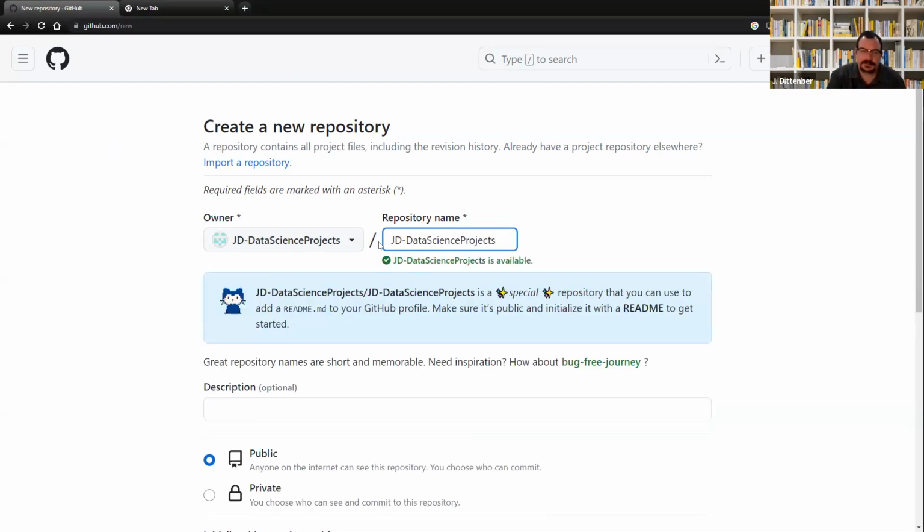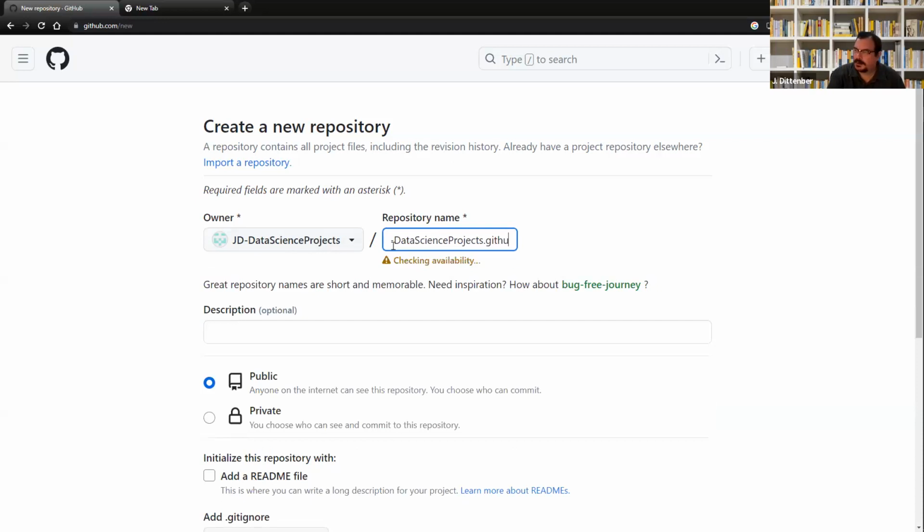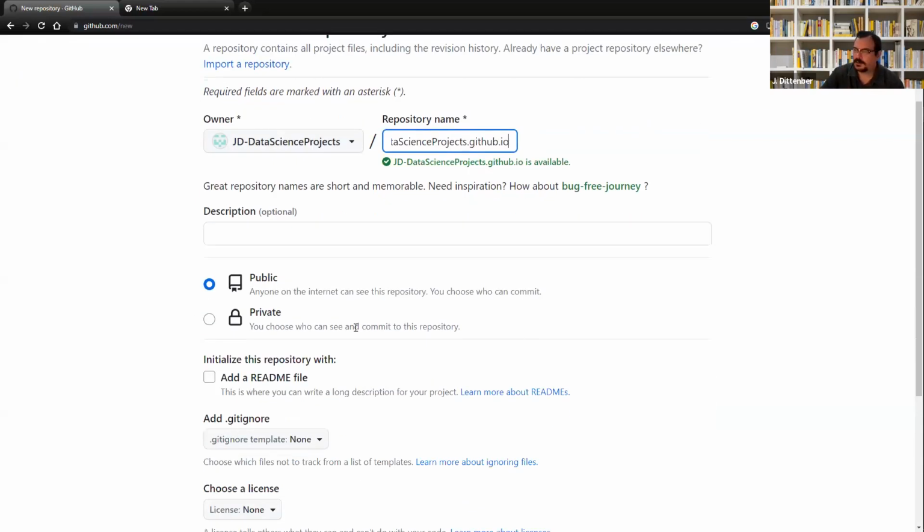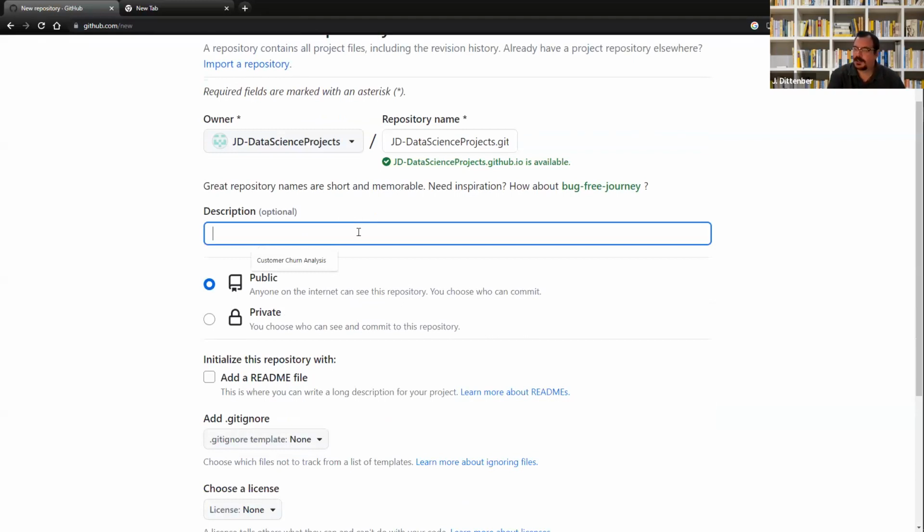And then we have to use this, where is it? .github.io. Okay, so it has to say this. If it doesn't say this, then it's not going to work. All right, so then I'm just going to say this is a website for hosting, and you can make it whatever you want. I'm just going to do this for now. And then we're going to go down here.